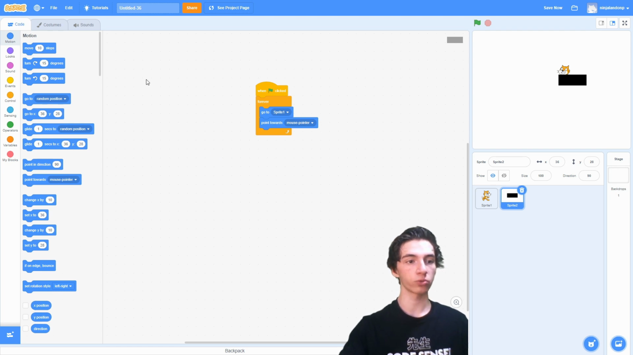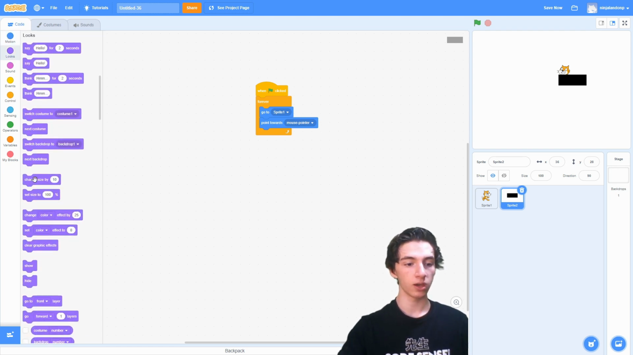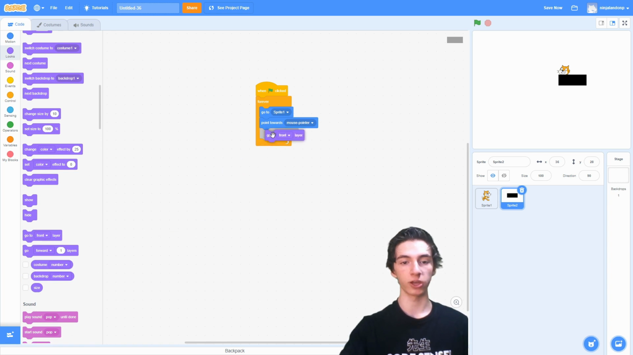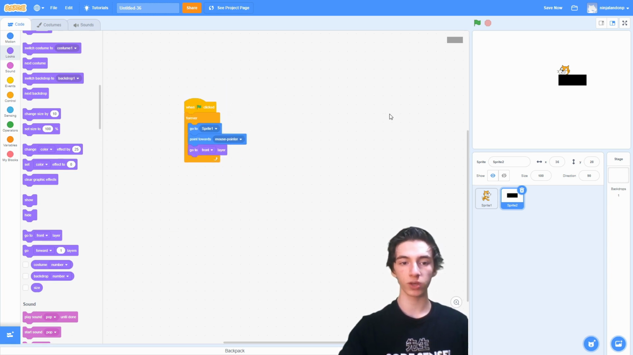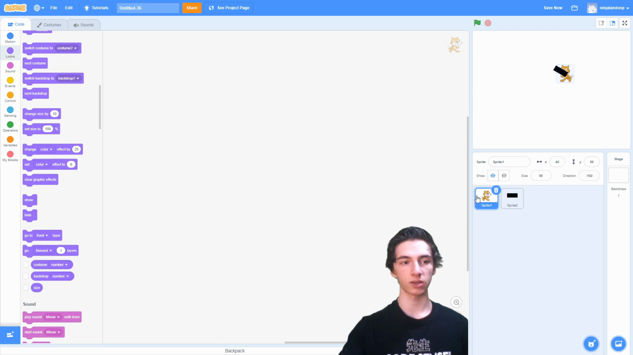And then the last block we're going to grab is in the Looks category, and it's this block that says Go To Front Layer. Now that we have all those, we can run the game, and we can see that our gun is hooked to the cat and is locked onto the cat and is looking towards that mouse pointer. We're going to change the size of our gun to be 50. There we go.